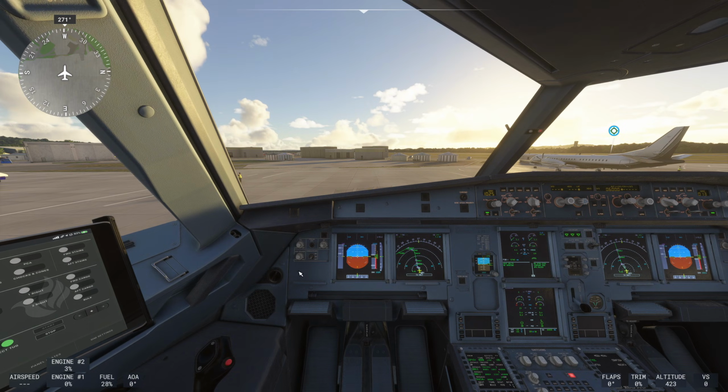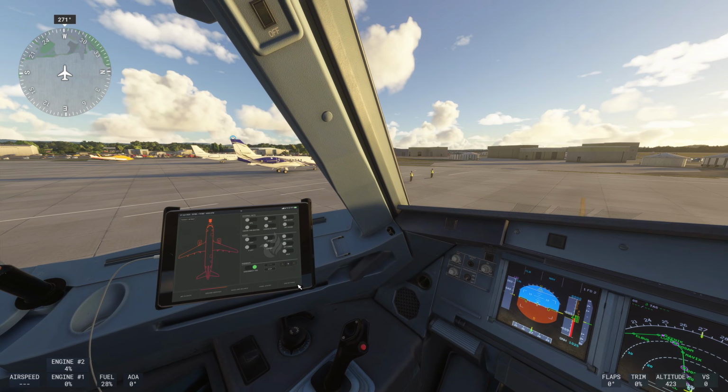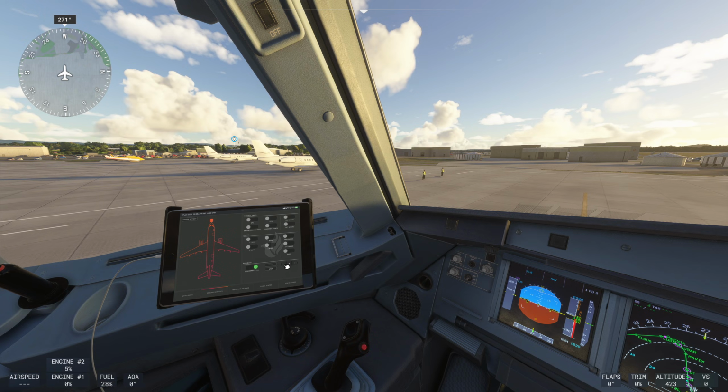Had a wee issue with my throttle quadrant there, it was shown as not idle. So we'll just take this aircraft round. Thanks for the, have a good night.